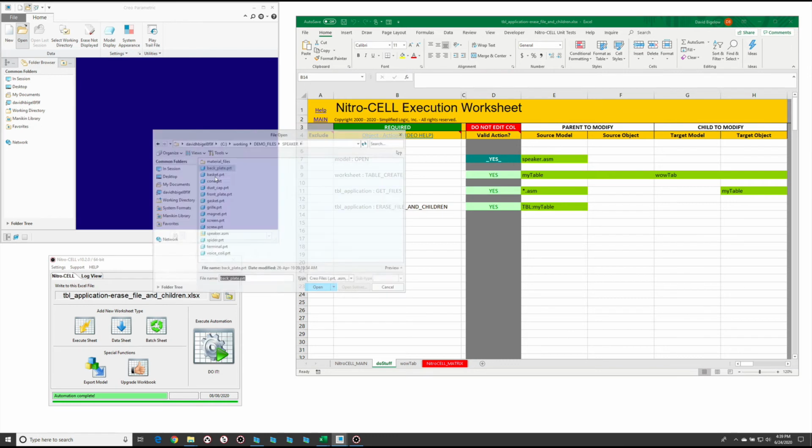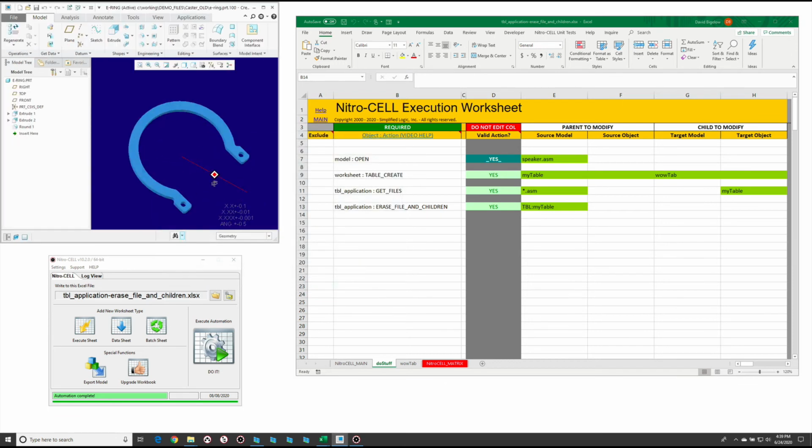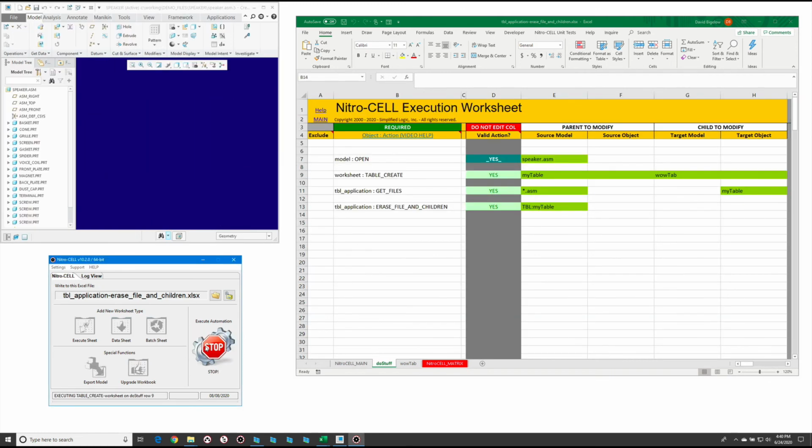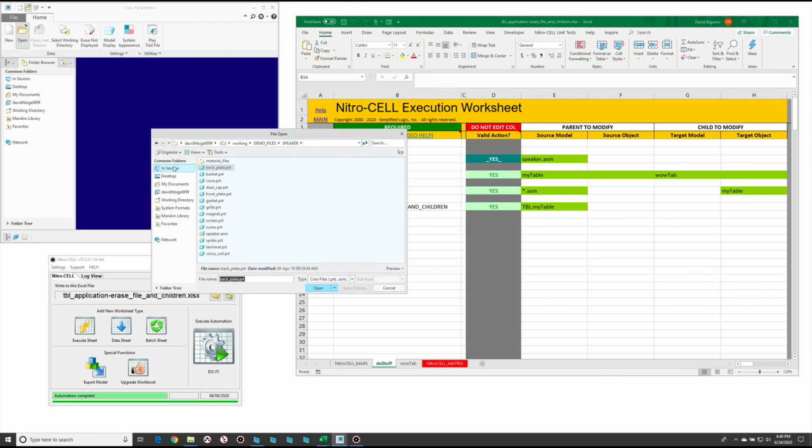Now if we come in and let's open up, let's say, another demo file. Let's take a look at this E-ring here. So let's go ahead and run this, but we're going to leave this model in session here. So we're going to open up the speaker, run the erase process. Now, if we go to our in session, we should see, in fact, that E-ring is still in session.